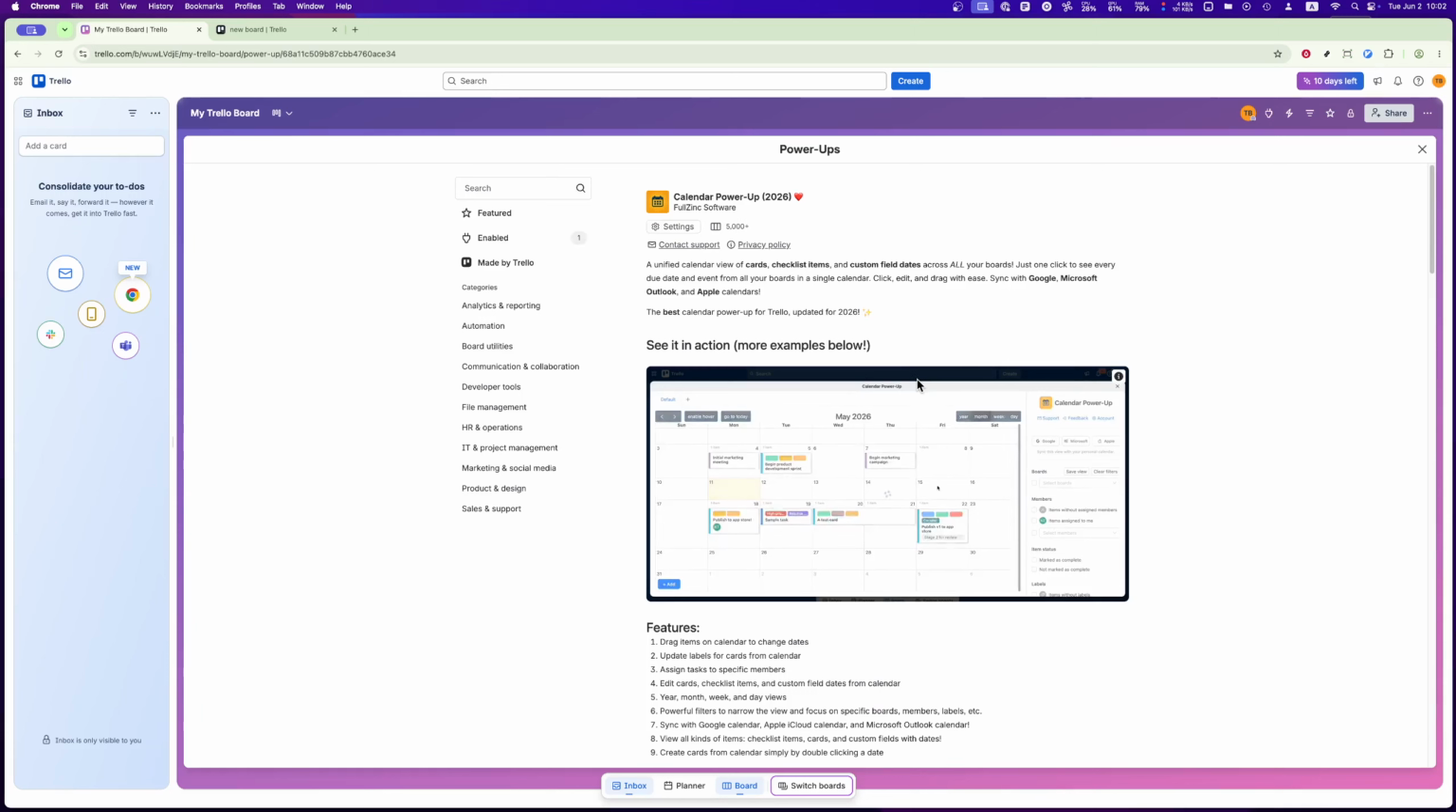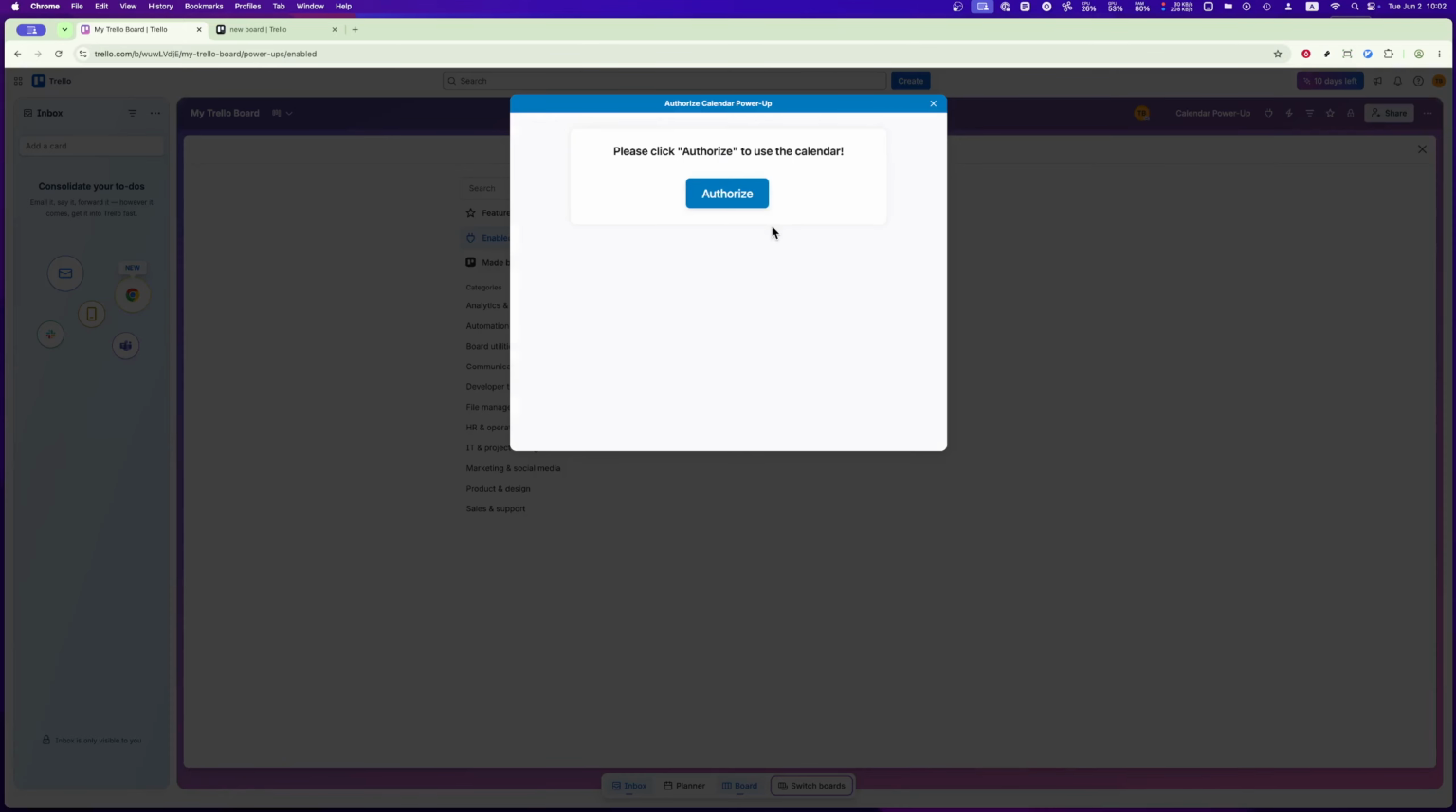After successfully adding the calendar power-up, head back to your board. You should now see the calendar feature available in your board's header area. Take a moment to ensure everything is set up correctly.